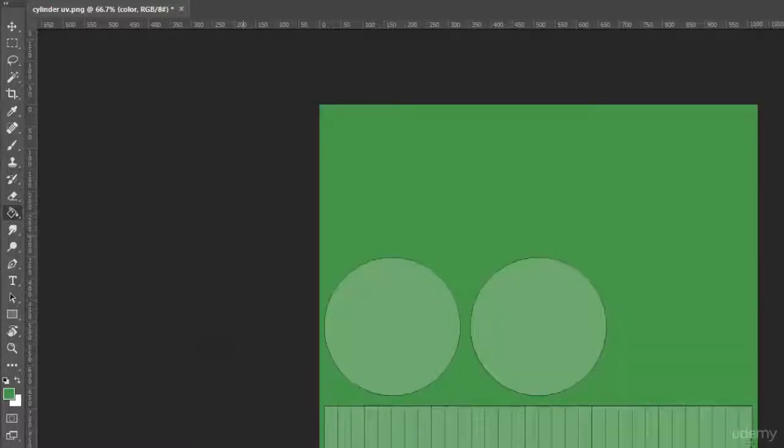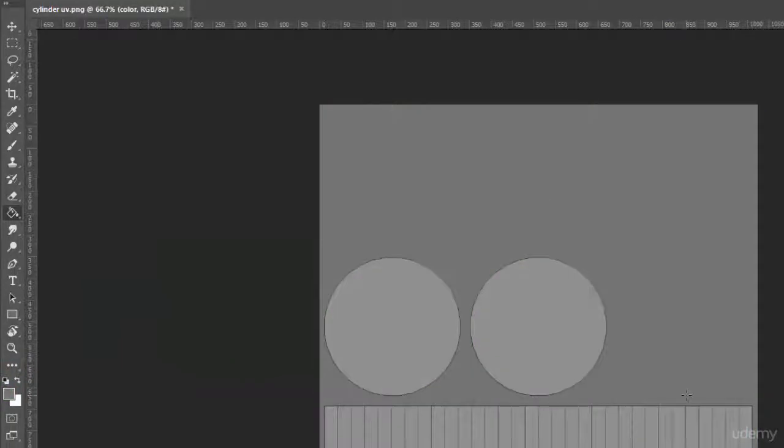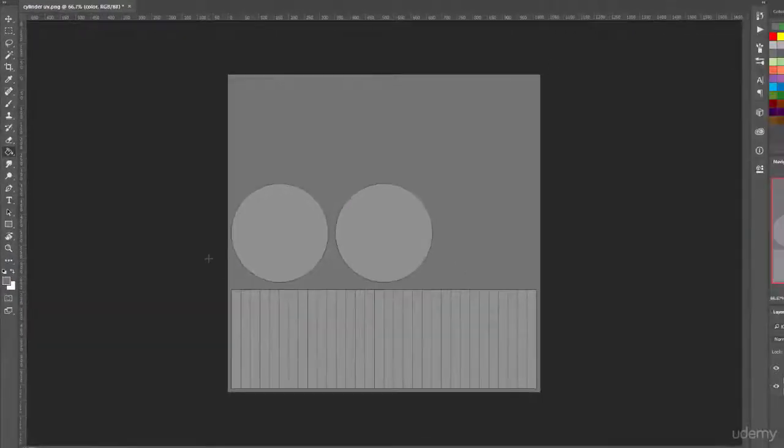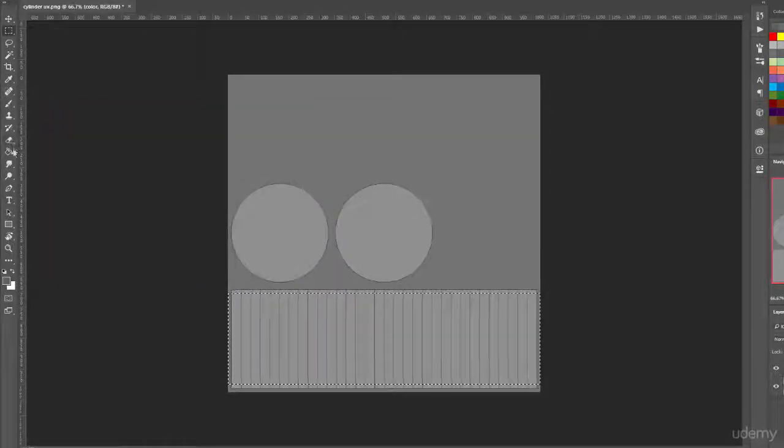And actually, I'm thinking maybe this is going to end up looking kind of like a soup can or something. So maybe I'll use a neutral gray color instead. Nothing wrong with that. And I think what I'll do is, let's see, I'll use a marquee, and I'll just eyeball this, something like this. I'm going to change the color to something a little lighter or darker. I'm going to go darker. Just fill that in like that.